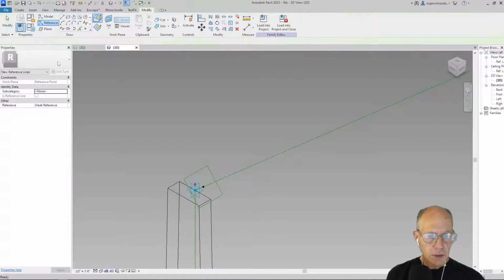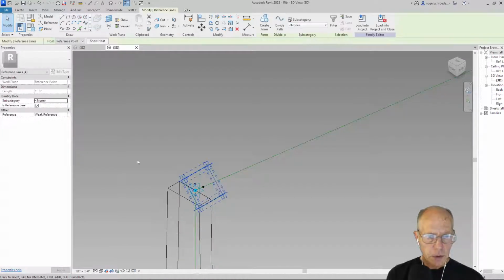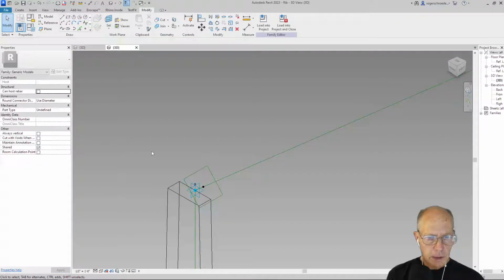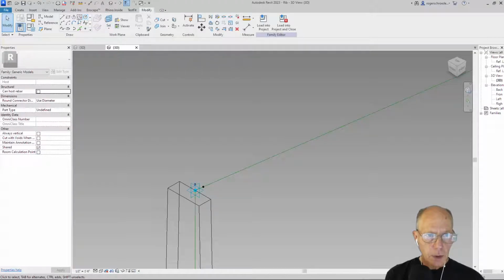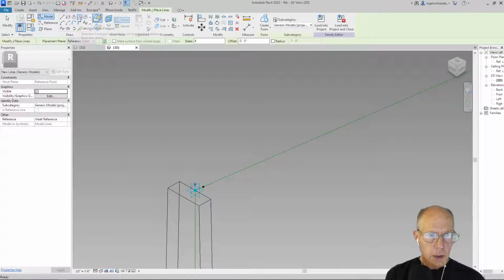And then I have this set for reference, as you can see. So let's change that back right away. I don't want that to be a reference. I want it to be not a reference. Let's just delete it and then redo it. I'm going to make sure that's set for a model line. Pull out, and once again get it lined up, and 6 inches.